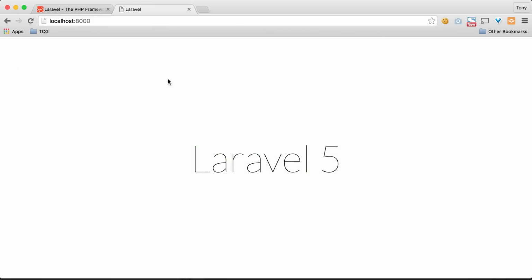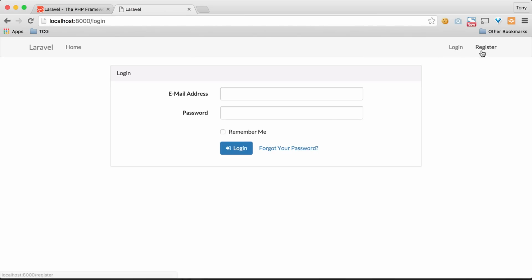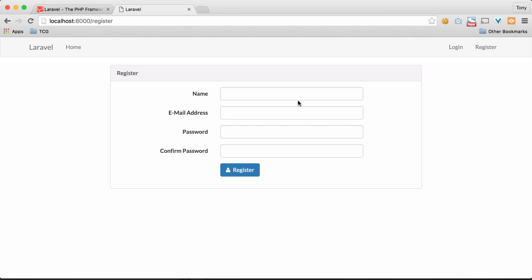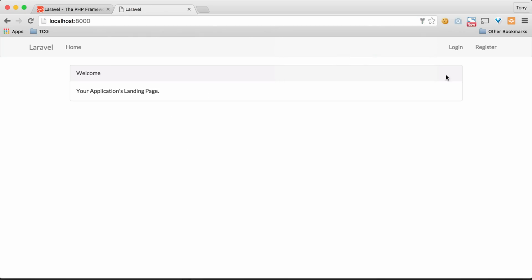Okay, now let's go back to our localhost:8000. And wow, you can see we already have a full Bootstrap homepage with a login and a register here. So let's go ahead and test it out. Let's register for an account. Let's just say John Doe, john@gmail.com, password: password. Okay, and there we go. Now we've just created a new account.